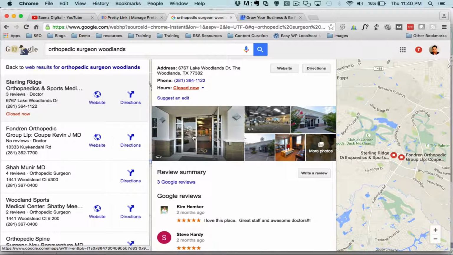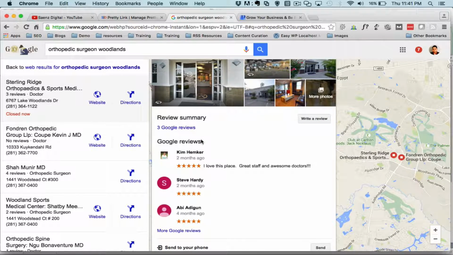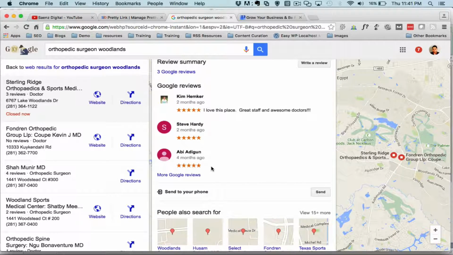It allows you to upload pictures of your staff and your facility and anything else that you want to upload, pictures of your doctors, maybe a nurse practitioner or whatnot. And it also allows patients to leave positive reviews, which you can reply to only if you've got this claimed and optimized the right way.